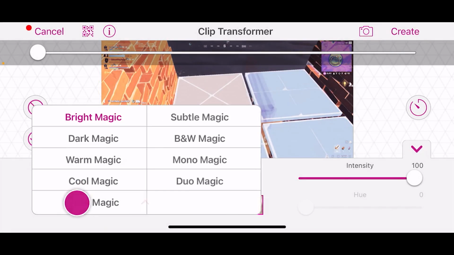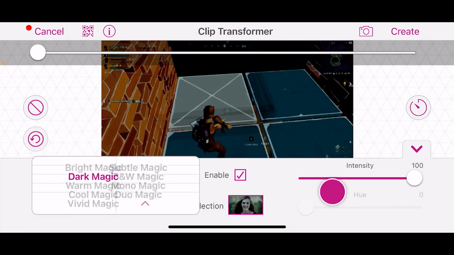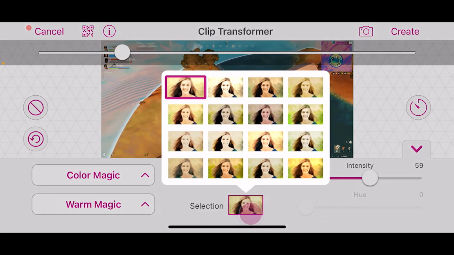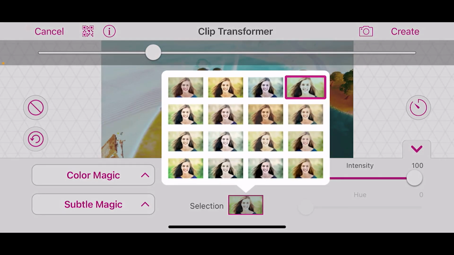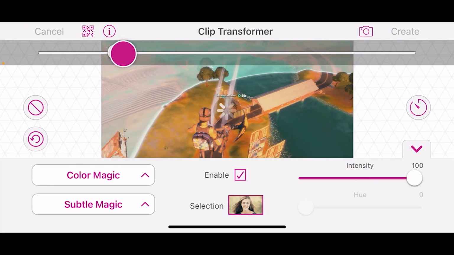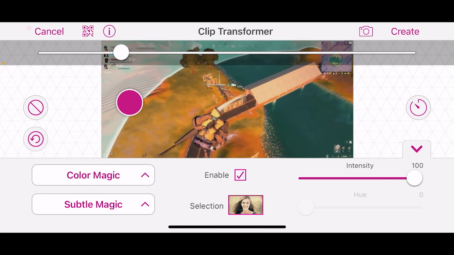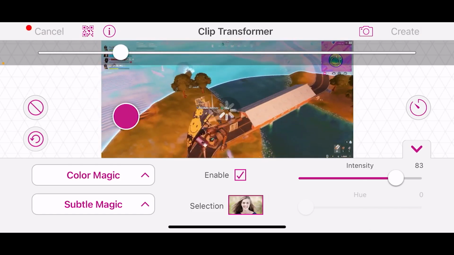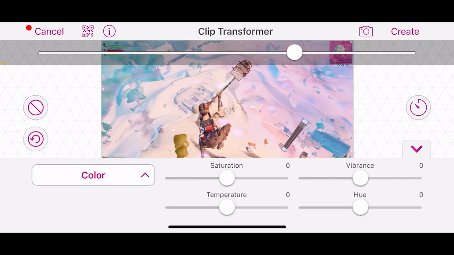And now we can start messing around with what we want. I think this is a good frame to look at real quick. War magic is usually pretty good actually. Also subtool is one of my favorite as well. I think this actually looks pretty cool. And then we could probably just change the intensity of it because we don't want it super strong. And then we can mess with the color a little bit.